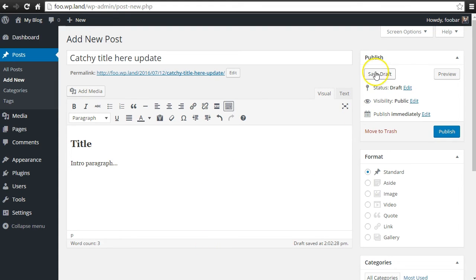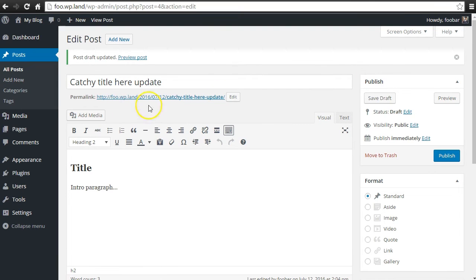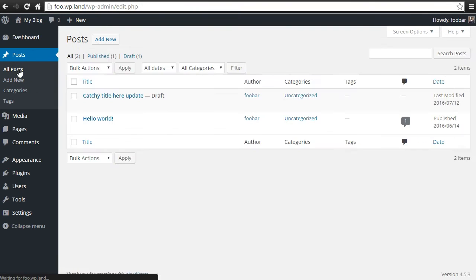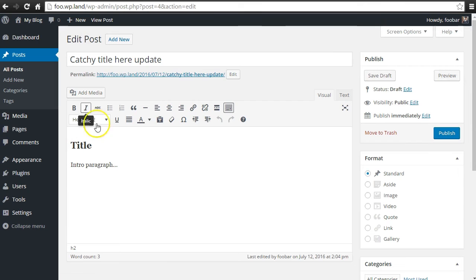When you click off of it, if you want to save it as a draft before you actually publish it, you can click Save Draft here, and it will save that for you. So if I go to All Posts, I can see here's my catchy title here. It's saved as a draft. My Hello World, which is the first post that WordPress puts in there, is already published, so it doesn't have draft next to it. But if I wanted to edit this, I can come through and click Edit, and I'm right here back to editing my post.